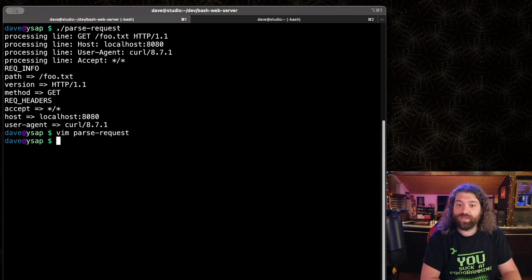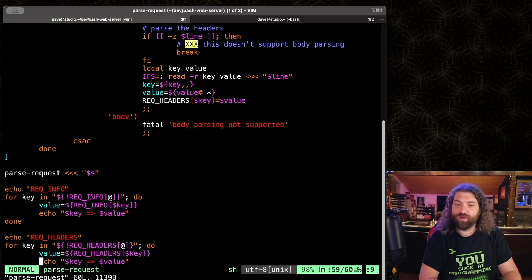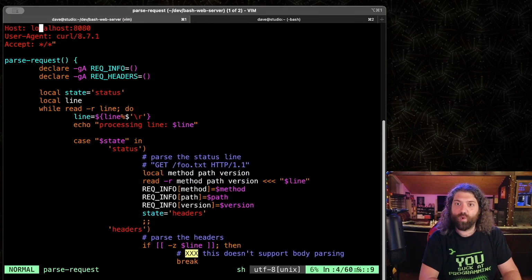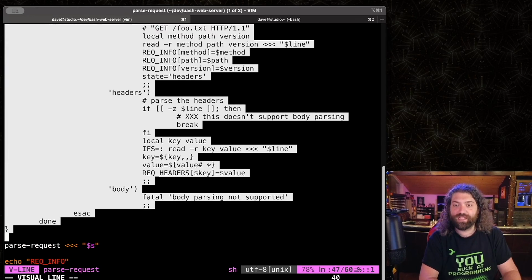So now that we can parse a request, we're going to take that logic and put it into our web server. So let's vim parse request, vim our bash web server. We could leave parse request in its own file and then source it in the web server, but for the sake of this video, I want everything in one file. I want a person to be able to download this one single file and run a full-fledged HTTP server out of it. That's my goal with this.